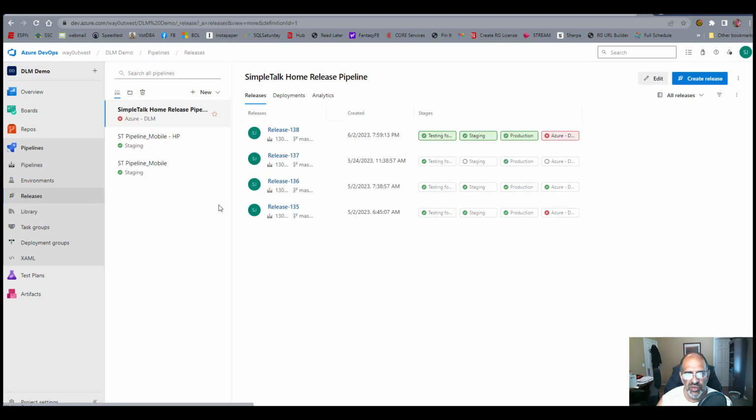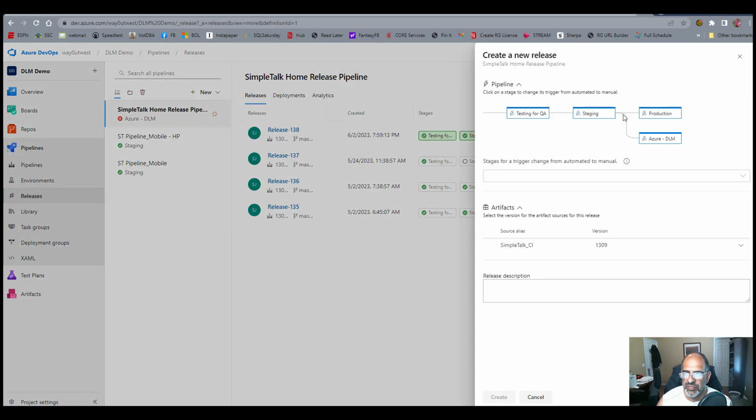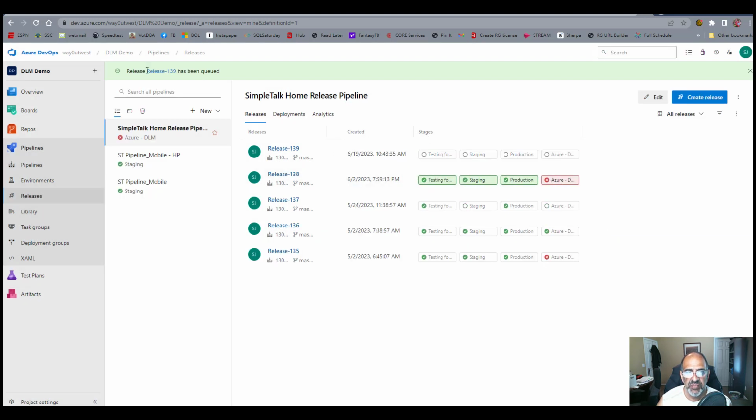So if I come over to the release area, what I can do is create a new release. And when I do this, you'll see that there's that 1309. It's going to pick the latest version of this. I could pick other versions, but it's picking the latest version by default. I'm just going to create that release. And you'll notice it says it's been queued. And you can see here now it started to deploy for QA.